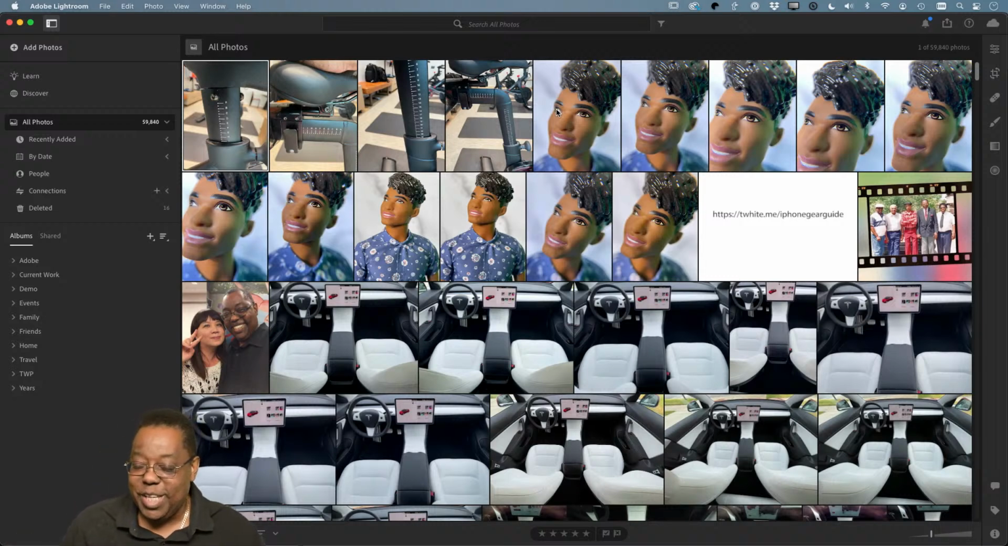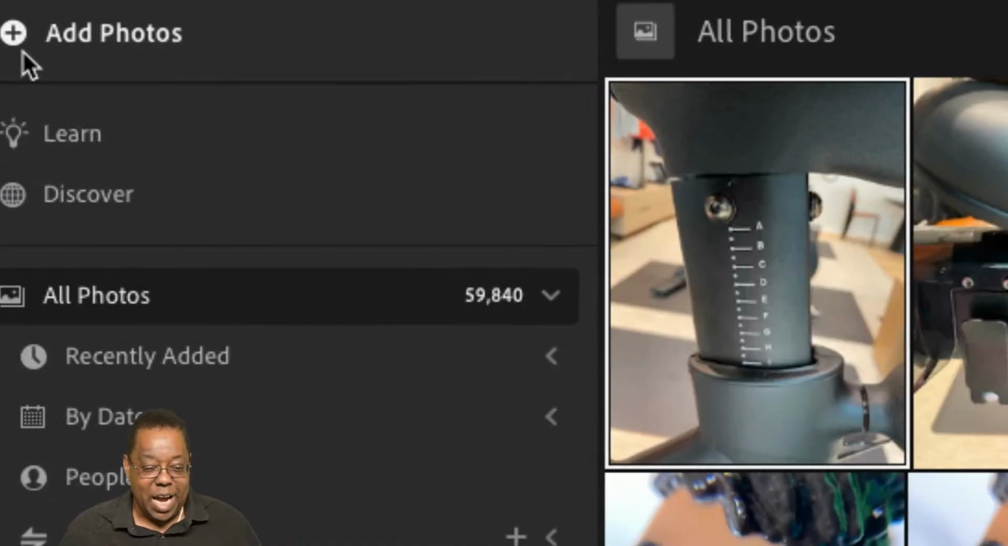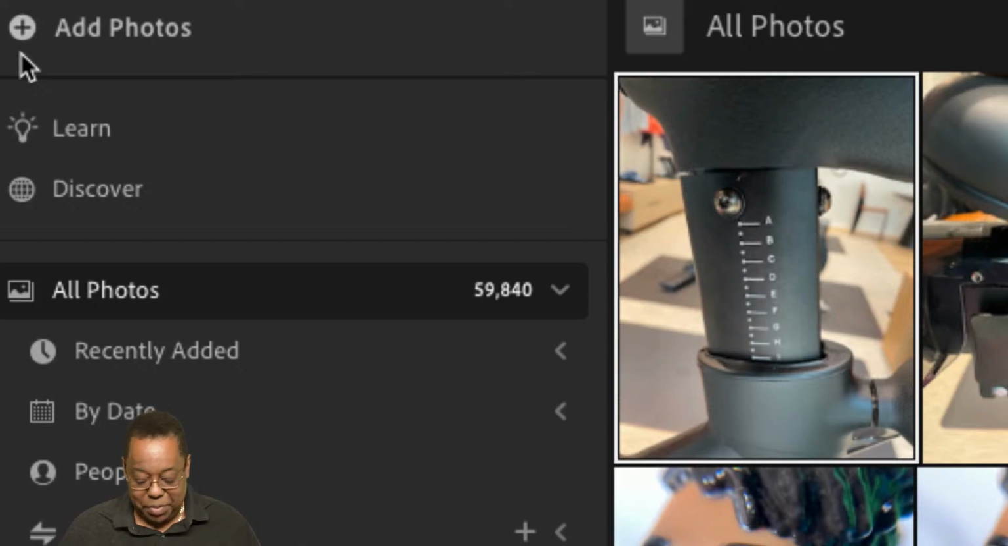This is one of the things that stunned me at first, because I'm a Classic user. Normally, the import dialog box comes up, and then you start choosing what you want to import. But when you insert a device into your computer that has cards or photos on it, Lightroom doesn't do anything. It's just going to sit there forever. So you have to proactively come over to the upper left-hand corner here, and say, hey, I want to add photos, that little plus sign.